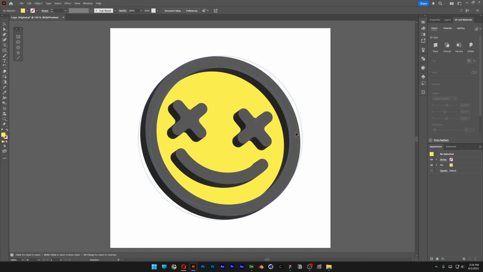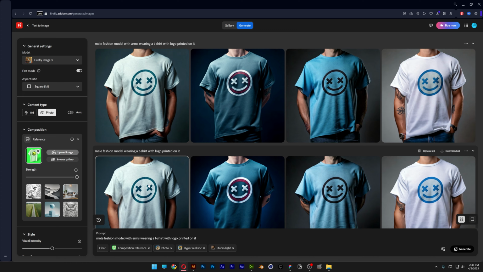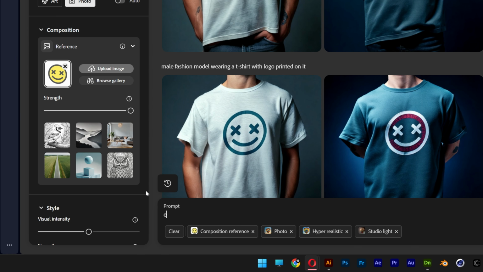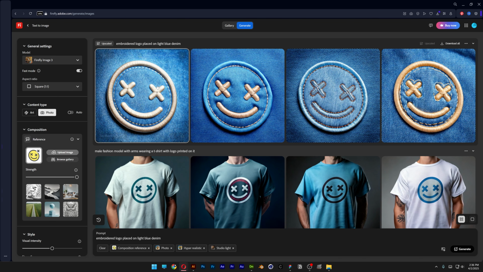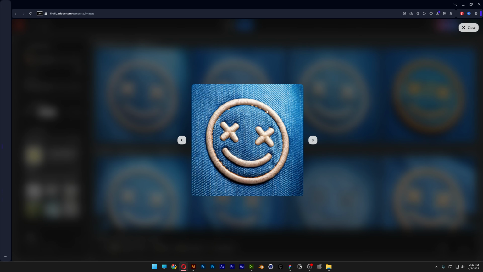Alright, so next I'm gonna try some embroidery. I'm gonna select the logo, and I'm gonna decrease the depth to 0. And I'm gonna save this in perspective. Let's import it. Click on open. And I'm gonna type into the prompt, embroidered logo placed on light blue denim. Enter. And I think this seems to work great. I also upscaled it, and I think the quality is pretty good also. Now of course it's gonna come up with different ideas, but at least you can test out different directions.